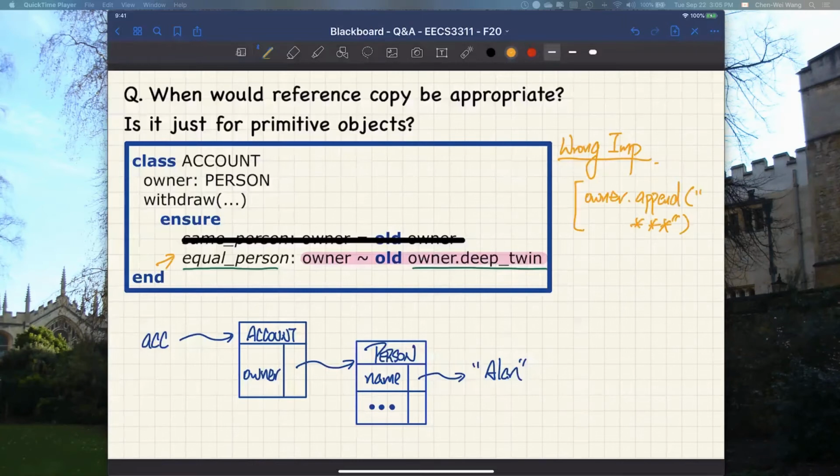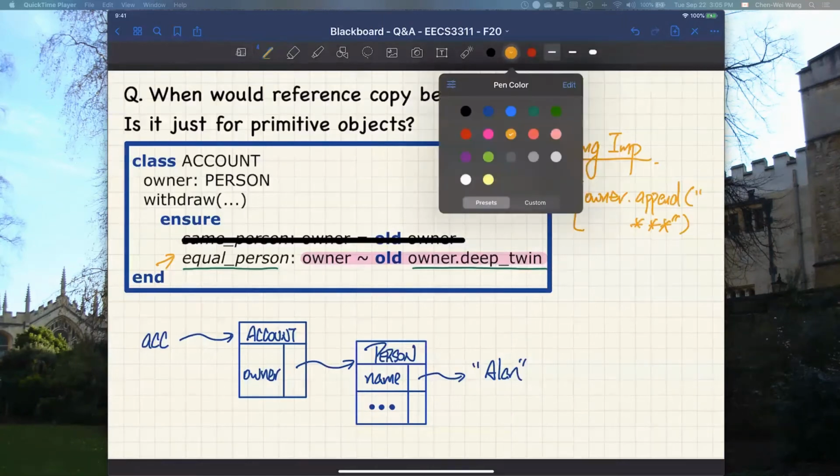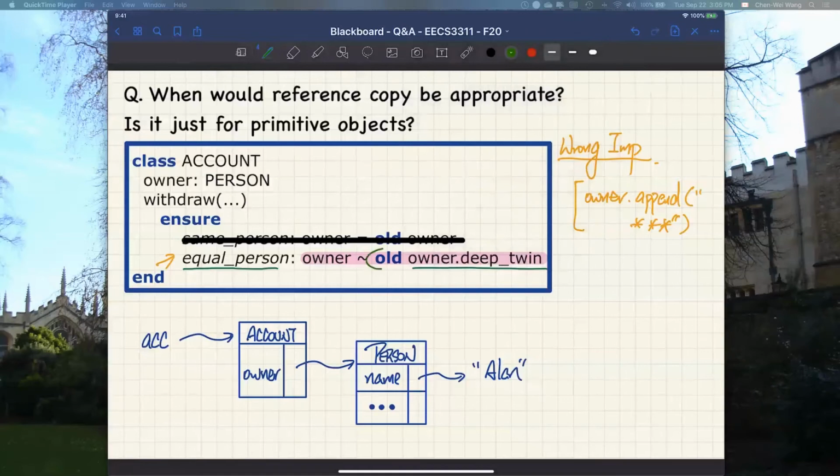Okay. So now what it does is, first of all, when we try to catch the pre-state value, what we're doing is the old expression will go with this particular deep twin, which means we are deep twinning just the owner. So the owner is really pointing to this particular person object, right? So now that means we got old owner deep twin. So that one there is really pointing to a new person object over here, right? Brand new, completely independent structure.